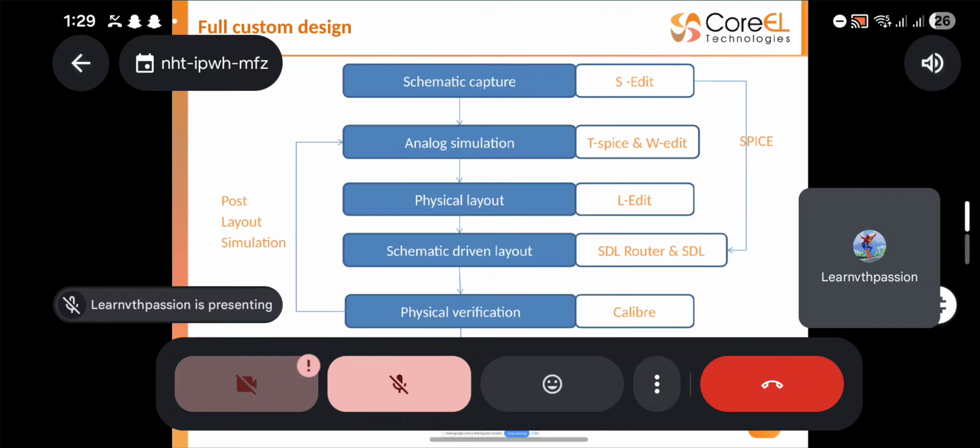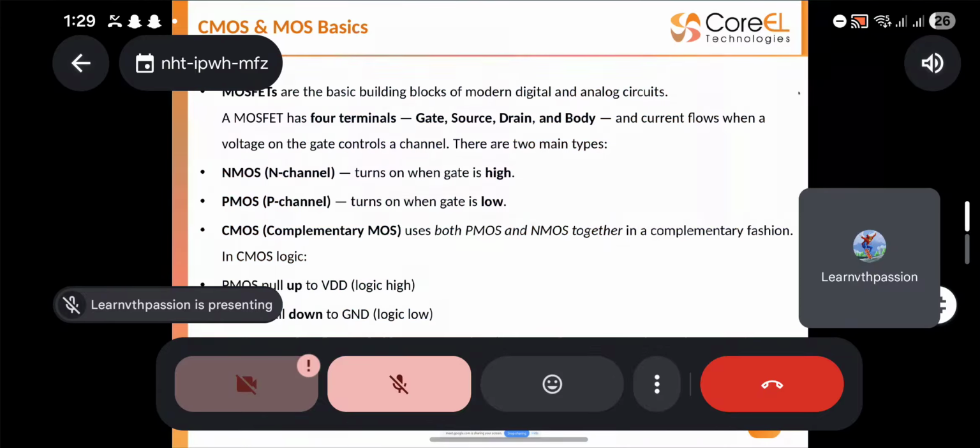Here we'll go with the questions. So this is about the full custom design flow, and here I've just given the CMOS basics. I think you all will know about CMOS because everyone is from the electronics domain. Whenever you enter the ASIC domain, you should know what a MOSFET is, what NMOS, N channel, P channel are, and what CMOS is. Under CMOS, you have an NMOS and a PMOS. That is what I just mentioned here.